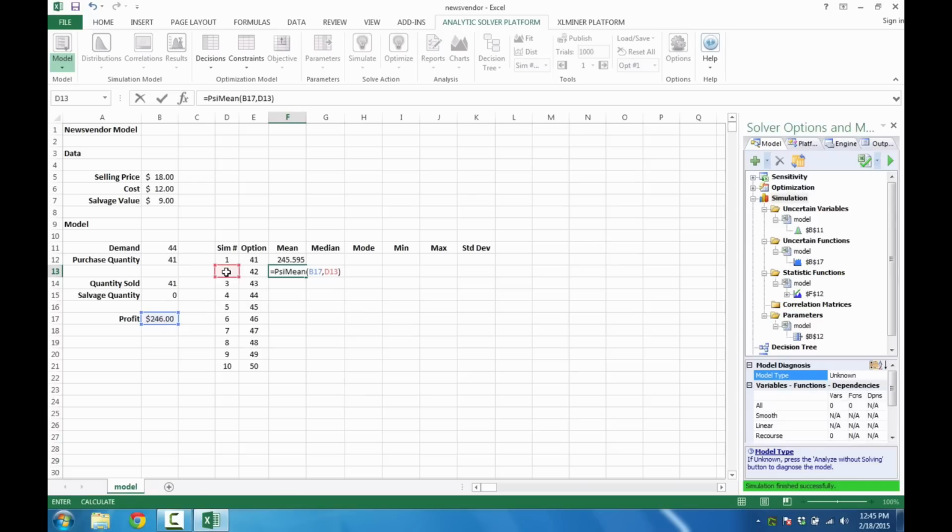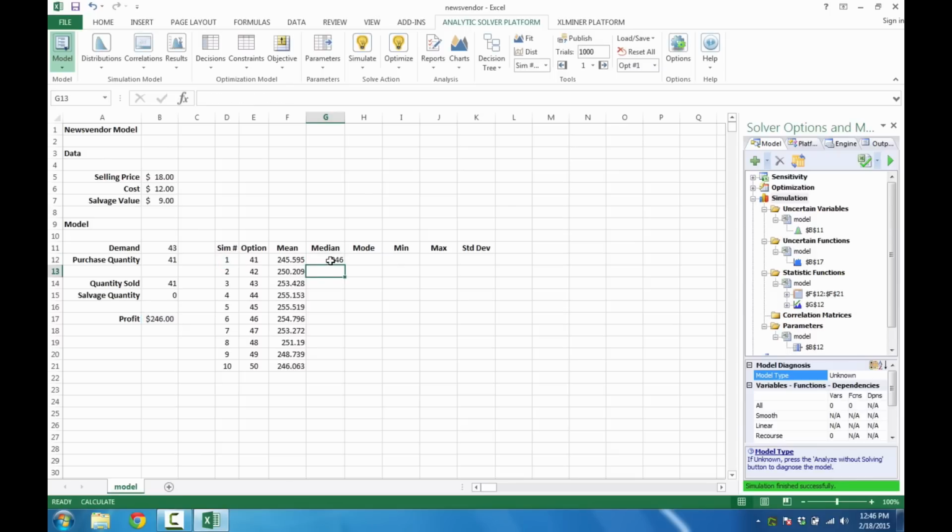I'll make sure to use $ signs here because I'd like to propagate this formula. So I'll select and copy down that formula. And now we have all the different means for the 10 different simulations. We can do the same thing for median or other statistical output. We reference that cell, and again the simulation number, and we can propagate that formula.